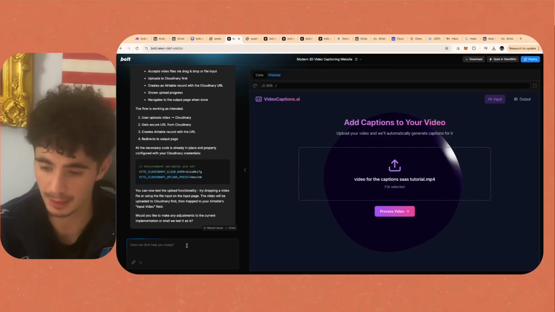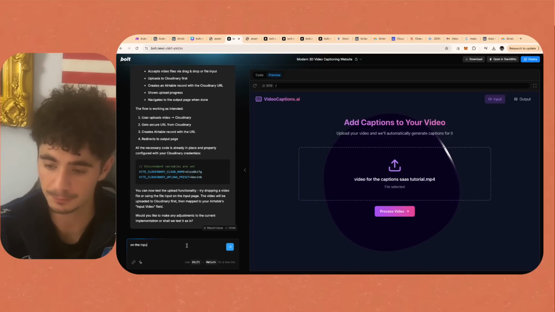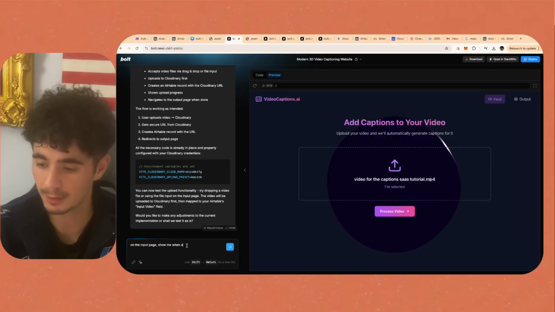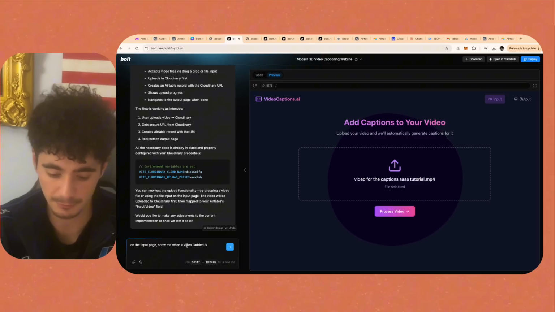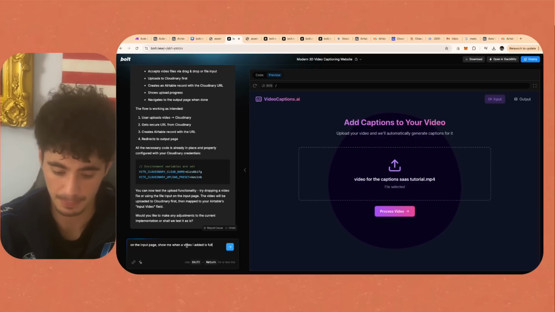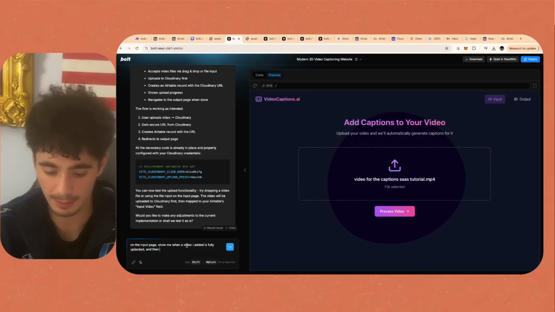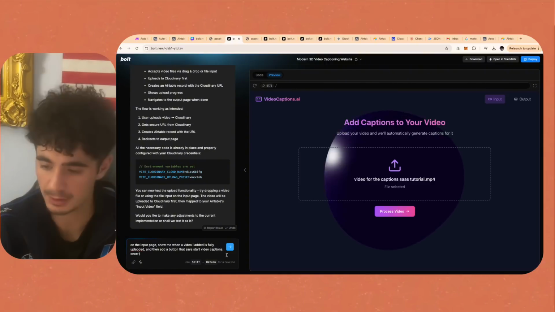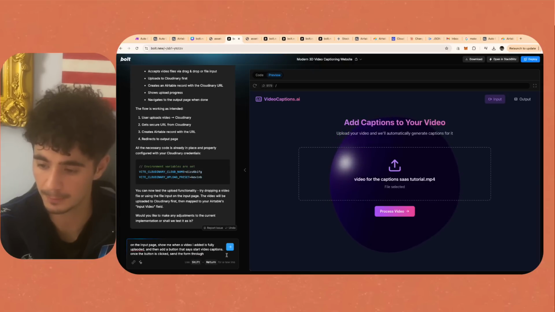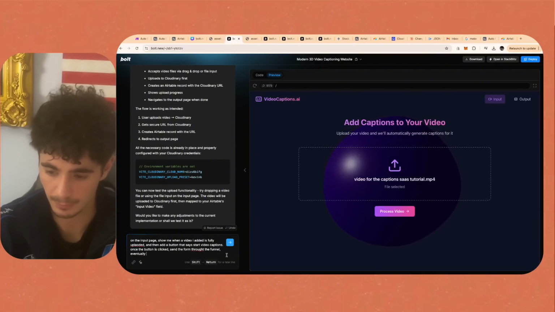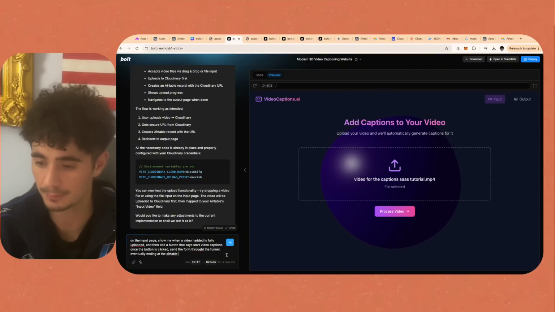So we're going to say, on the input page, show me when a video I added is fully uploaded, and then add a button that says start video captions. Once the button is clicked, send the form through the funnel, eventually ending at the Airtable.